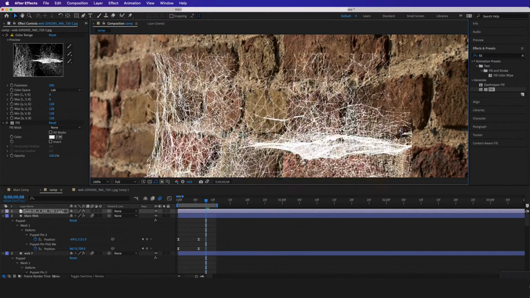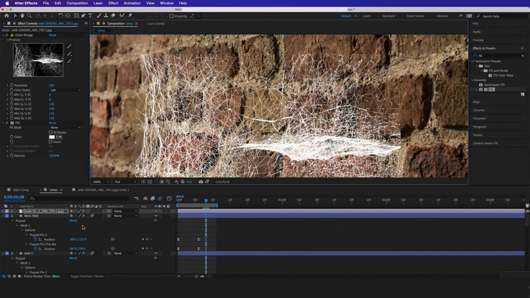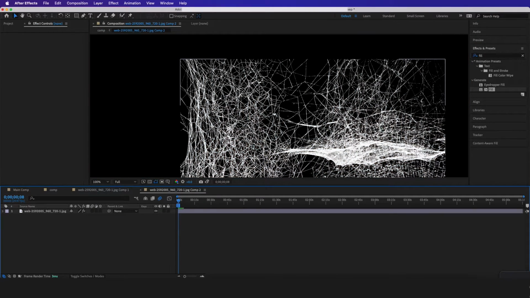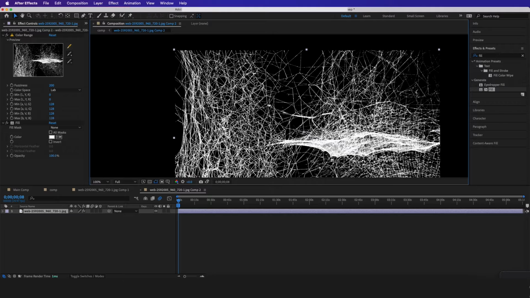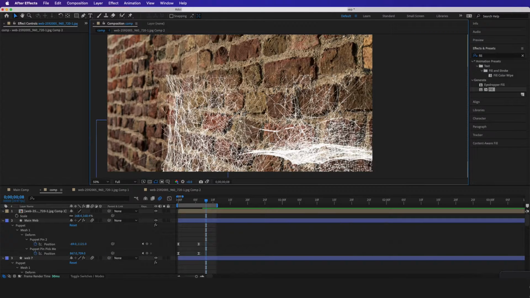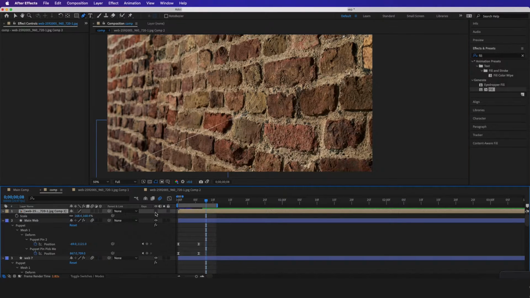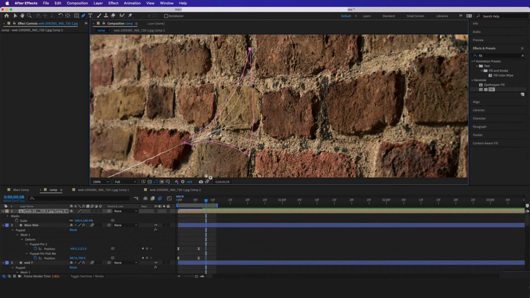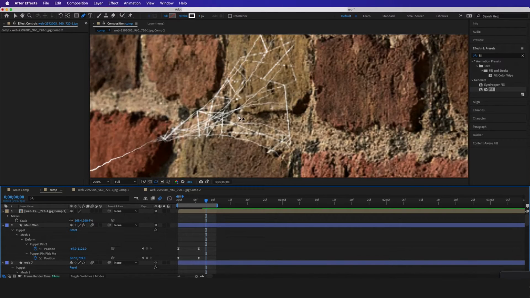And now I want to put this into a pre-comp. Right click, pre-comp it. And it looks too detailed right here, so we're going to fix that later. Now I'm going to mask this right here, but first let me turn the web eyeball off so I can know where I'm drawing. And now let me turn the eyeball back on. Now that's looking a little better.